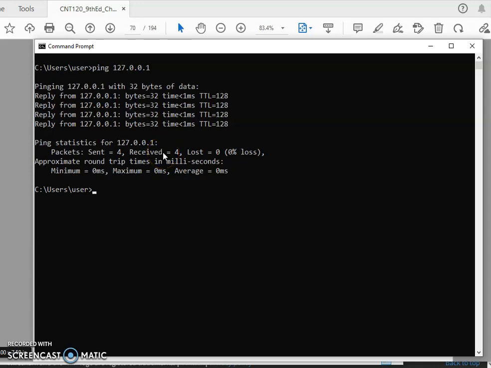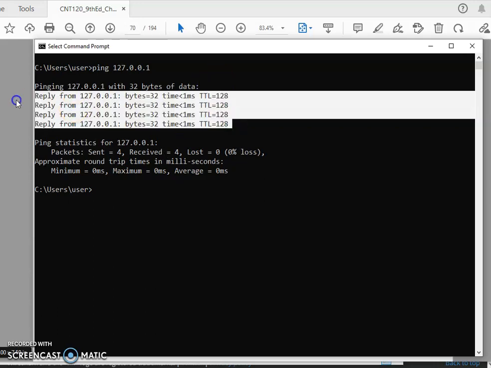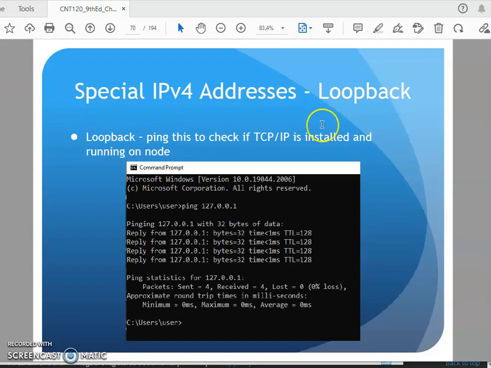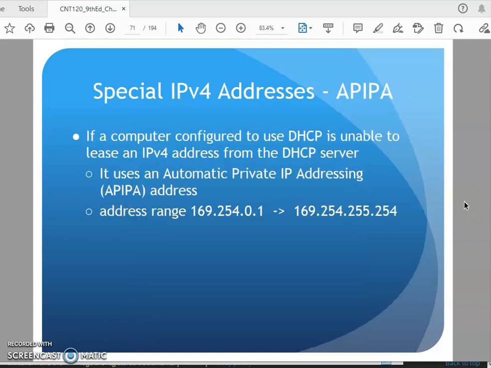When I ping 127.0.0.1, I'm literally kind of pinging my own NIC, if you will, seeing, is the NIC functioning? Is TCP/IP installed? Is it recognizing all that? And if I get successful replies, it's letting me know all that is indeed functioning. So that is set aside for that purpose. That 127.0.0.1 is set aside for that particular purpose.